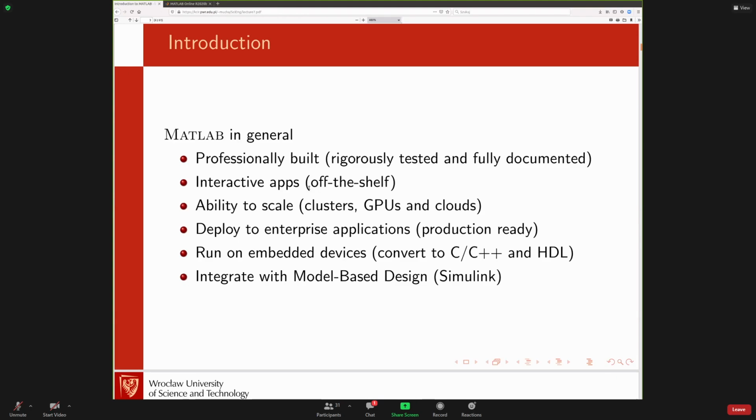MATLAB can run on embedded devices. This is somehow related to the scaling thing, but it can run in the sense that you can export the MATLAB code, you can generate C or C++ code and put it on your embedded device. In this case, you don't need any MATLAB runtime. It's just pure C++ or C code. Or you can even generate HDL for FPGAs, and you can put the already designed algorithm in the FPGA.